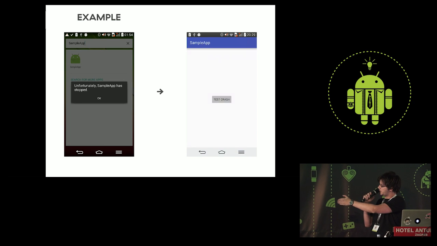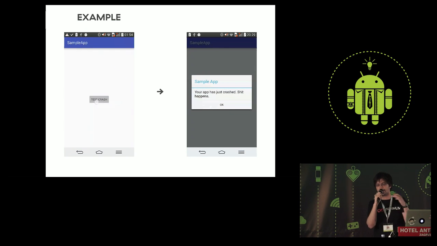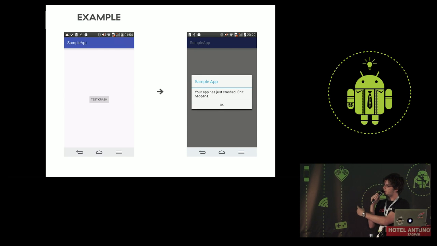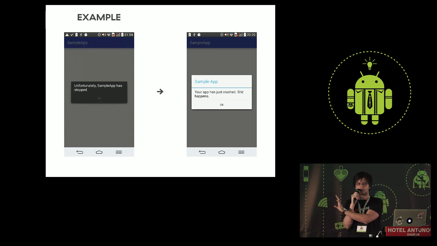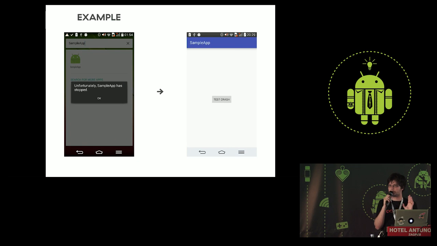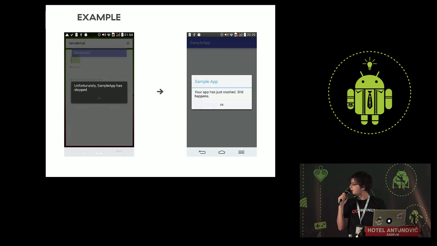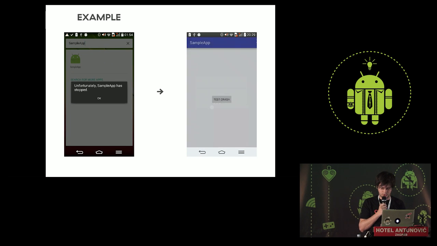We restart the application and show the dialogue like something went wrong. Do you want to contact our customer support? But actually, we could just hide that dialogue and our users wouldn't even know that something happened. We would just reload the data once again. And that's actually quite a neat feature.